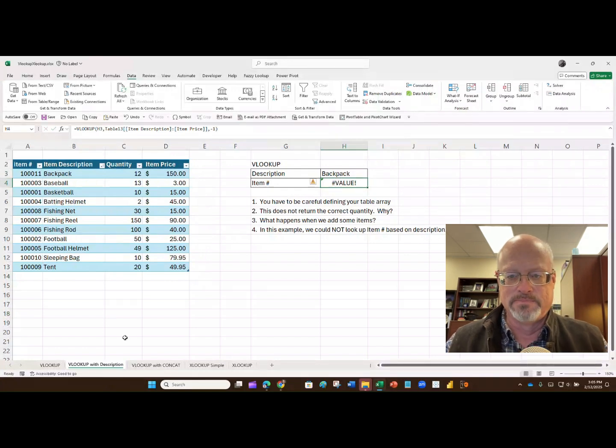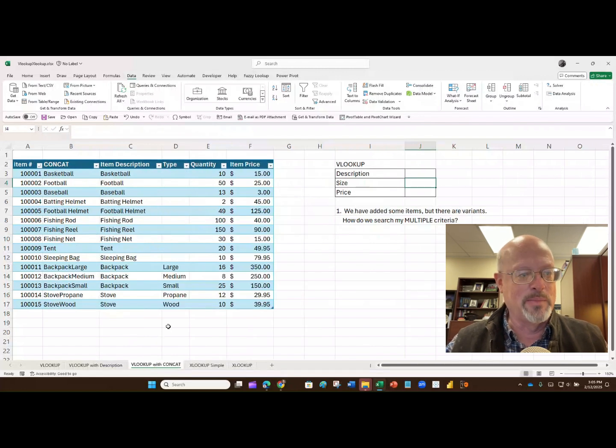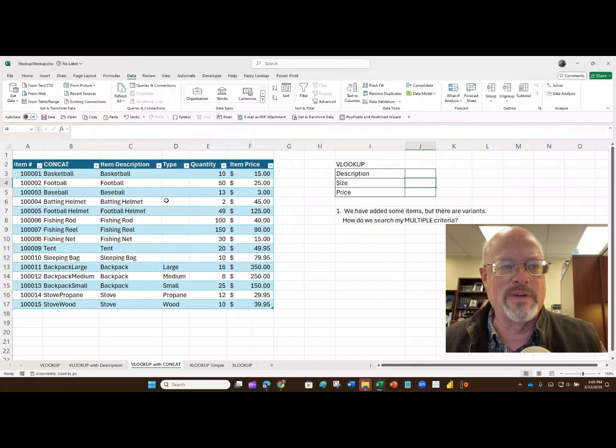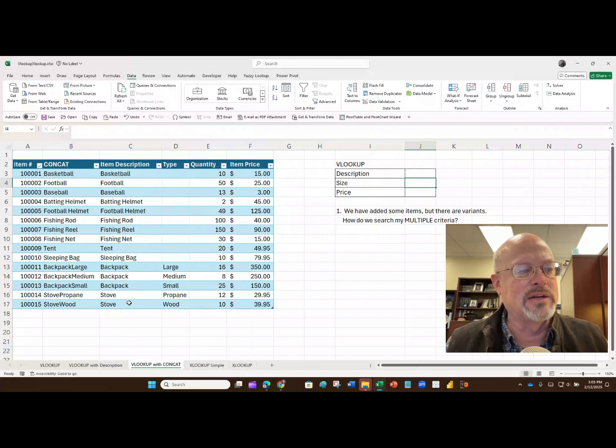Now we've got one more issue I want to look at with VLOOKUP, and that is what happens when we've got a secondary search item, a secondary lookup value. So not only do we have the primary description, we've got a secondary description. In this case, a backpack can be large, medium, or small. A stove could be a propane stove or a wood stove. How do we do that?